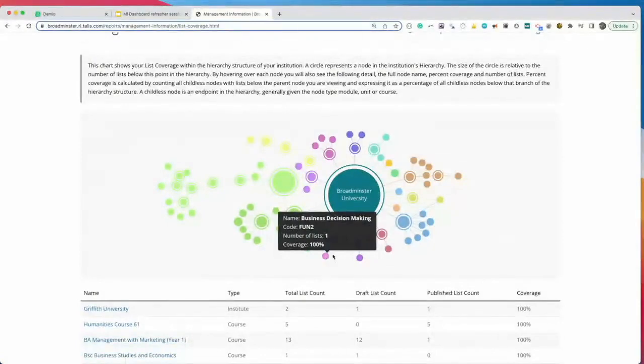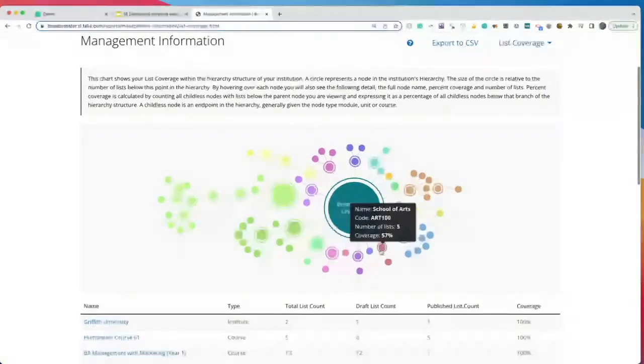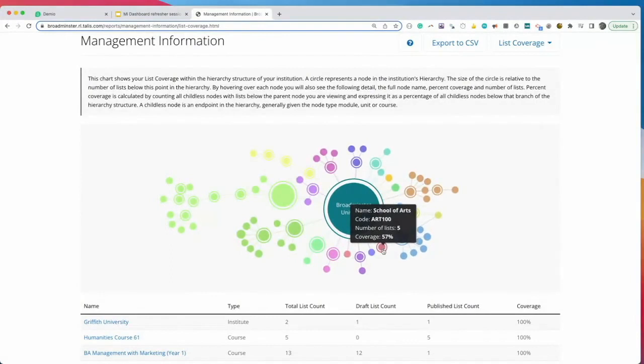If we do look at a smaller circle, so for example, this School of Arts one, we can see this is smaller because we've got a smaller amount of coverage. So we have 57% coverage on 5 lists of that one.